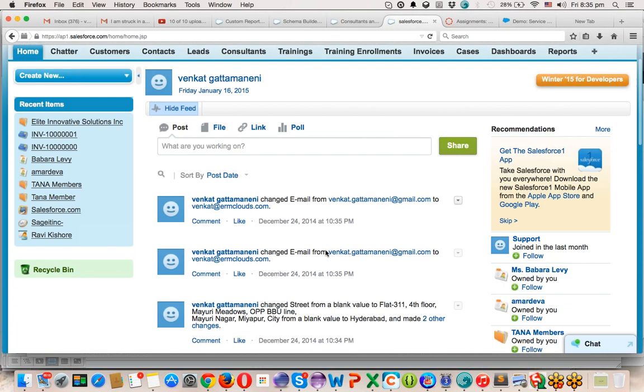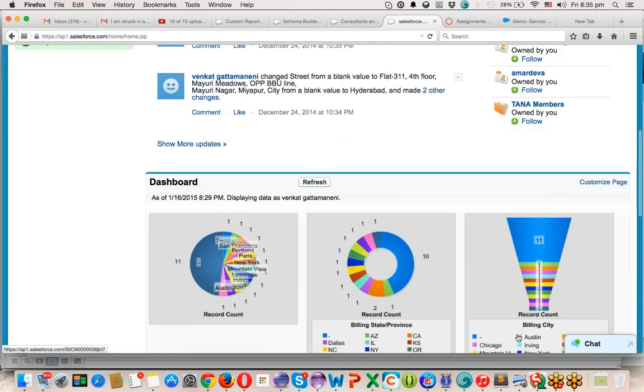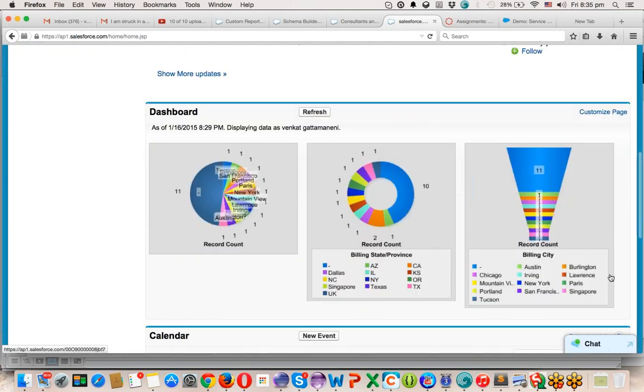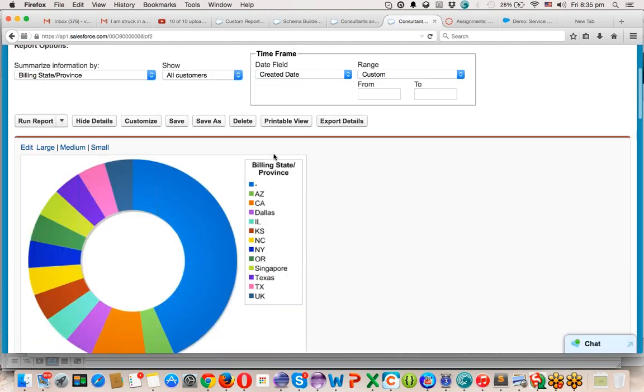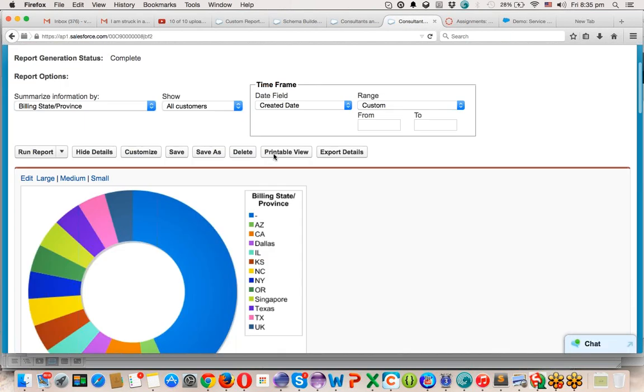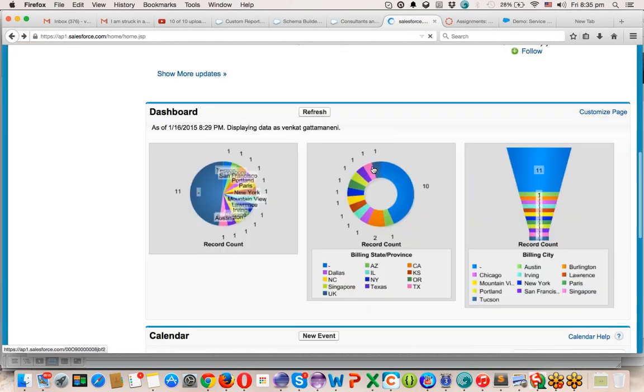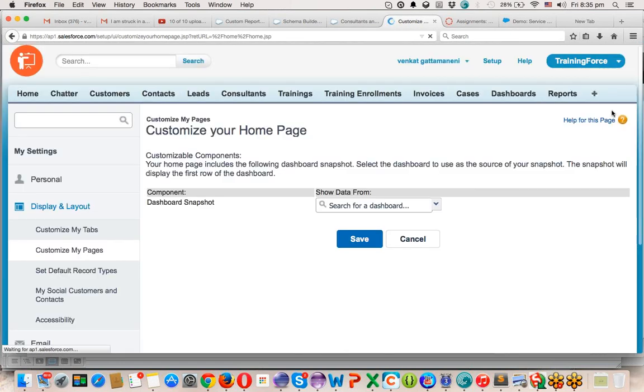See, this is charter. The next is dashboard. Only the first row of this dashboard. If I'm clicking on any of these dashboards, it takes me to the report of that. Going back, if I'm clicking on this, I can customize my page also by appropriating different dashboards.